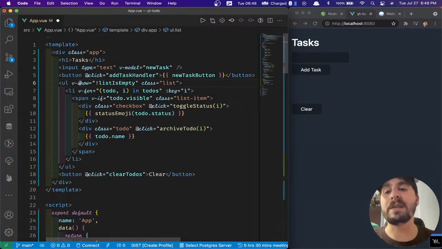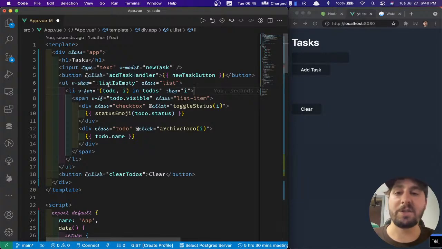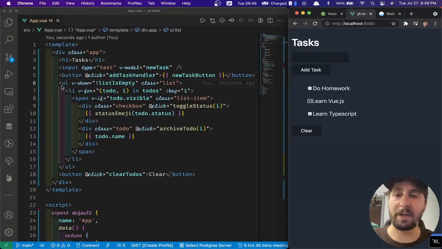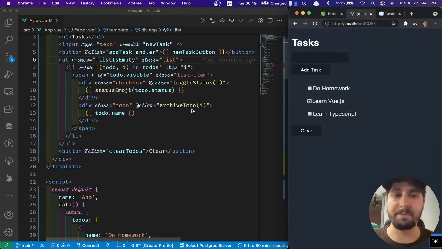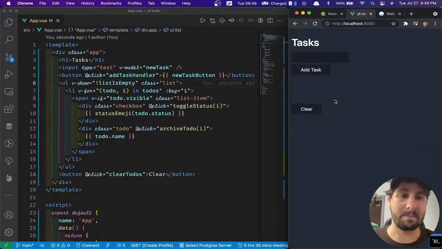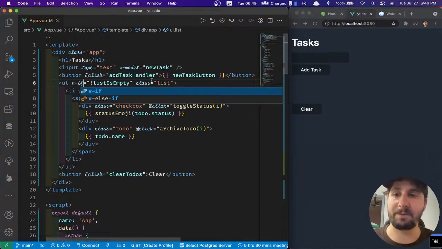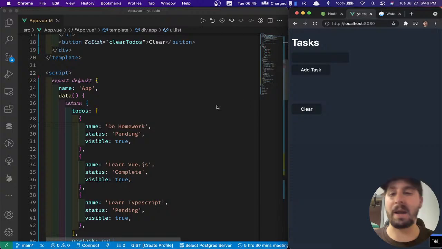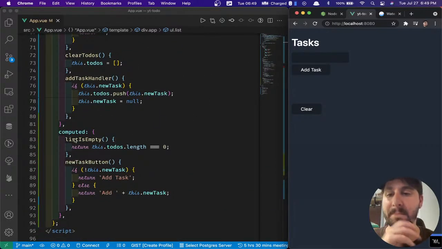Okay, so I'm adding a vShow directive on the unordered list item. So vShow, and I'm saying list is empty, but we have the exclamation point here, so we're saying if the list is not empty, we want it to show. So there we go. Right now, it's showing everything. Let's see what happens if we get rid of these. Let's change this to an if. See if that makes a difference. Oh, I don't think I put the logic in here. Okay.